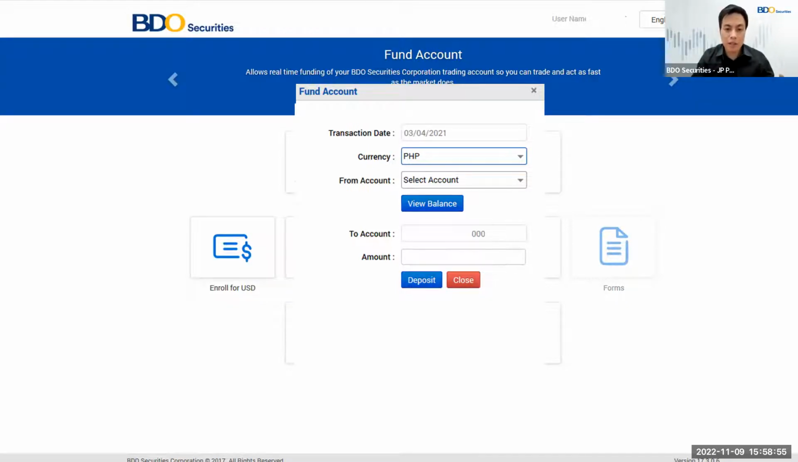So kapag nilagay nyo dito, for example, 10,000 pesos, if you click deposit, automatically makikita nyo din yung 10,000 deposited to your buying power, and you can use that to buy shares automatically. So wala kaming delay, which is a very good function, especially kung may hinahabol kang stock price. Kung nakita mo okay siya bilhin, nakalagay sa market reports namin okay siya bilhin, you can just fund your account and then buy the shares at the same time.